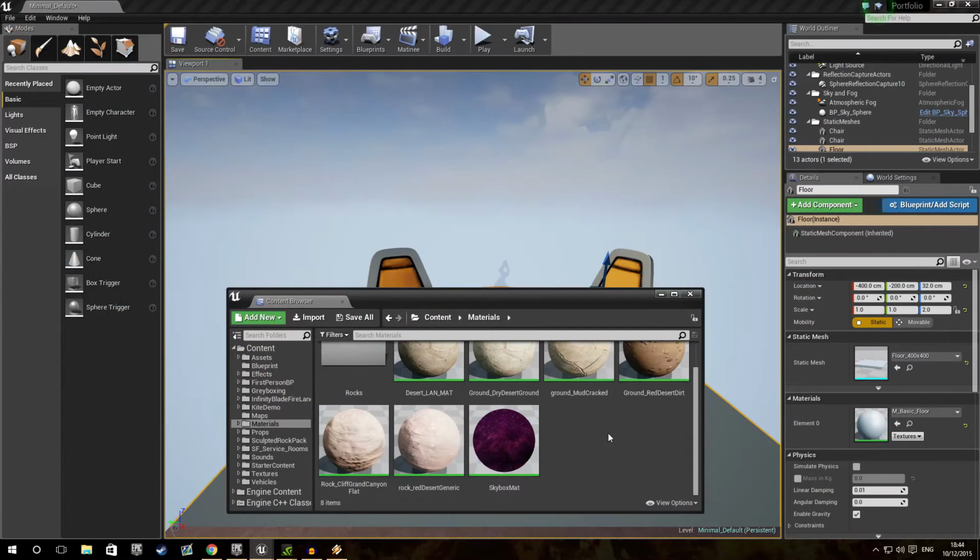Hello and welcome to this introduction to materials in Unreal Engine 4. Today we're just going to be messing around with the material editor a little, going through a couple of basic nodes, understanding the interface a little bit so we understand exactly what we're doing to get to the end product.